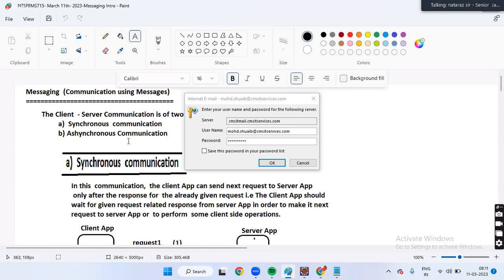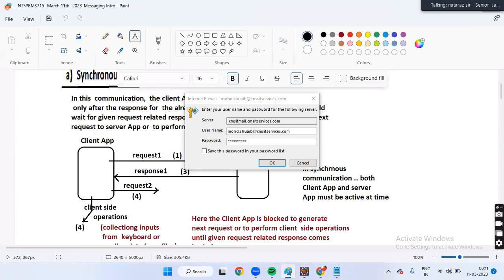Okay, tell me, messaging. Communication using messages, boss. Okay, how many ways of communication are possible, guys? Synchronous communication, asynchronous communication, right? Okay, what do you mean by synchronous communication? Can you tell me, boss?